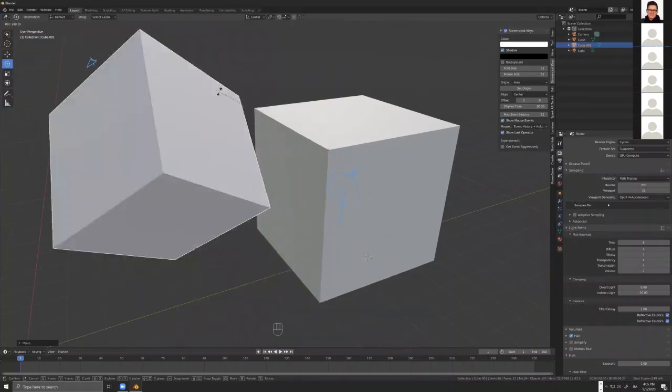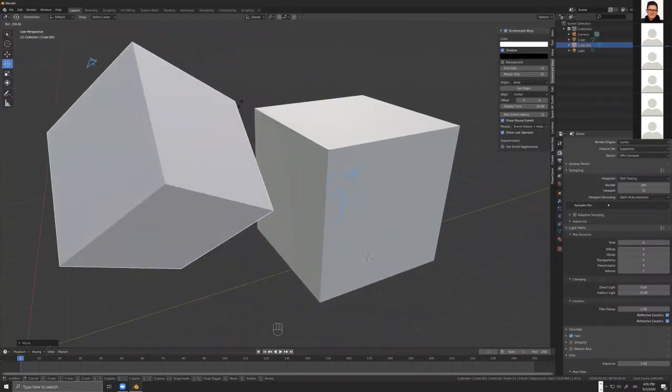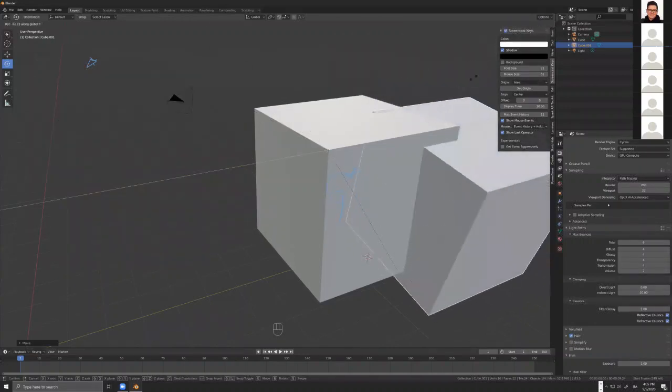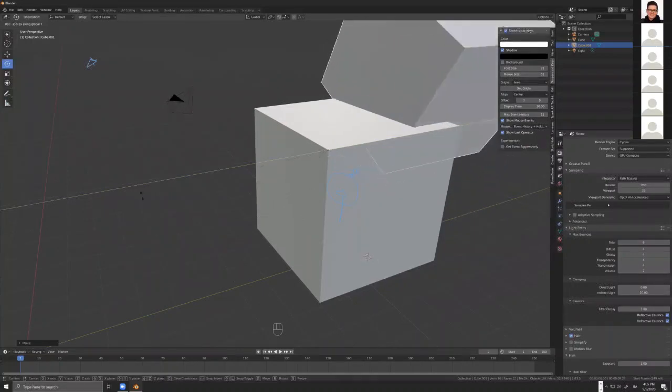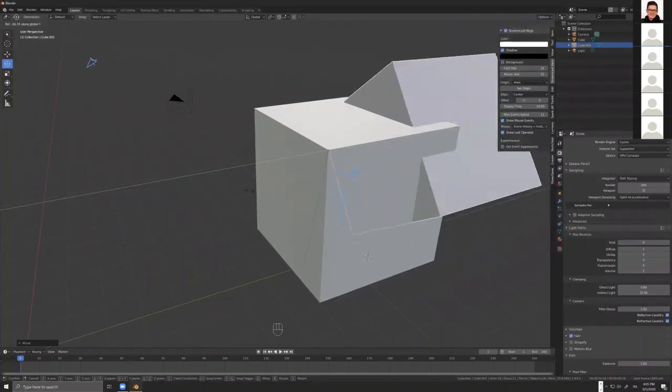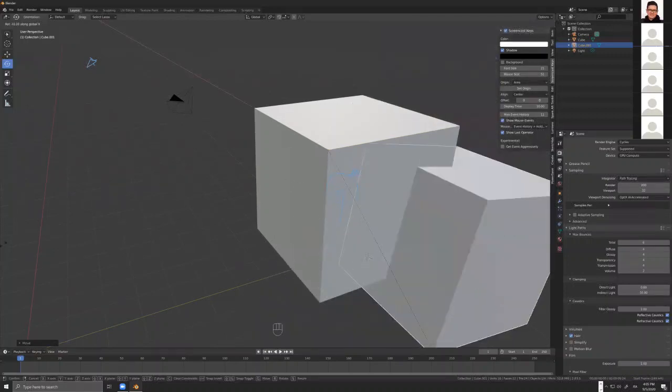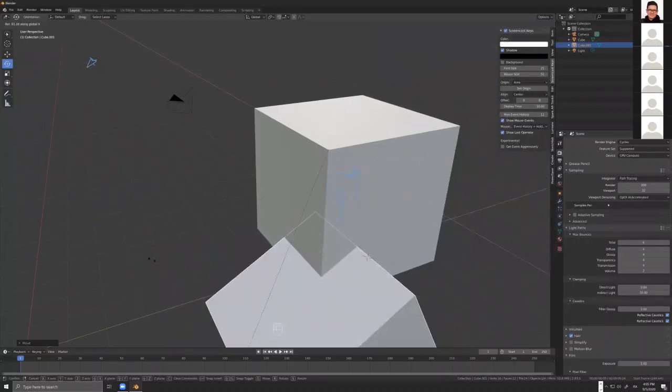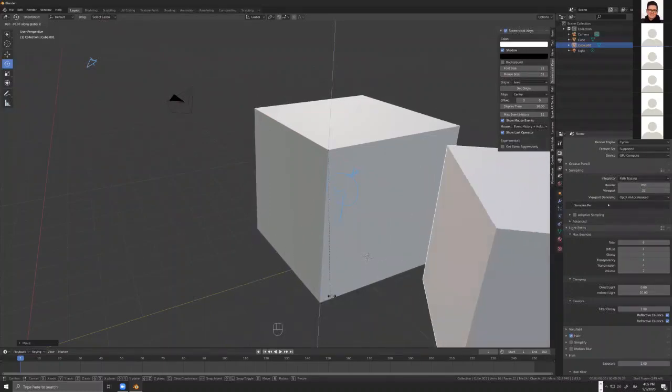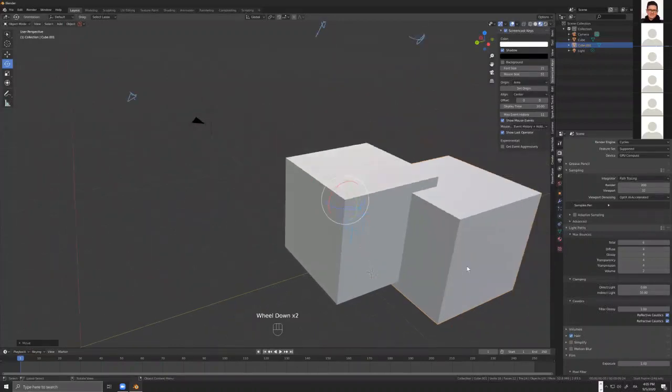But how can I constrain the rotation, for example, around the Y axis? I just press Y, and now it's constrained on the Y. See, Y, and it's constrained on the Y. How can I rotate it around the X axis? I just press X, and now it is rotating around X. Around Z, Z, simple.